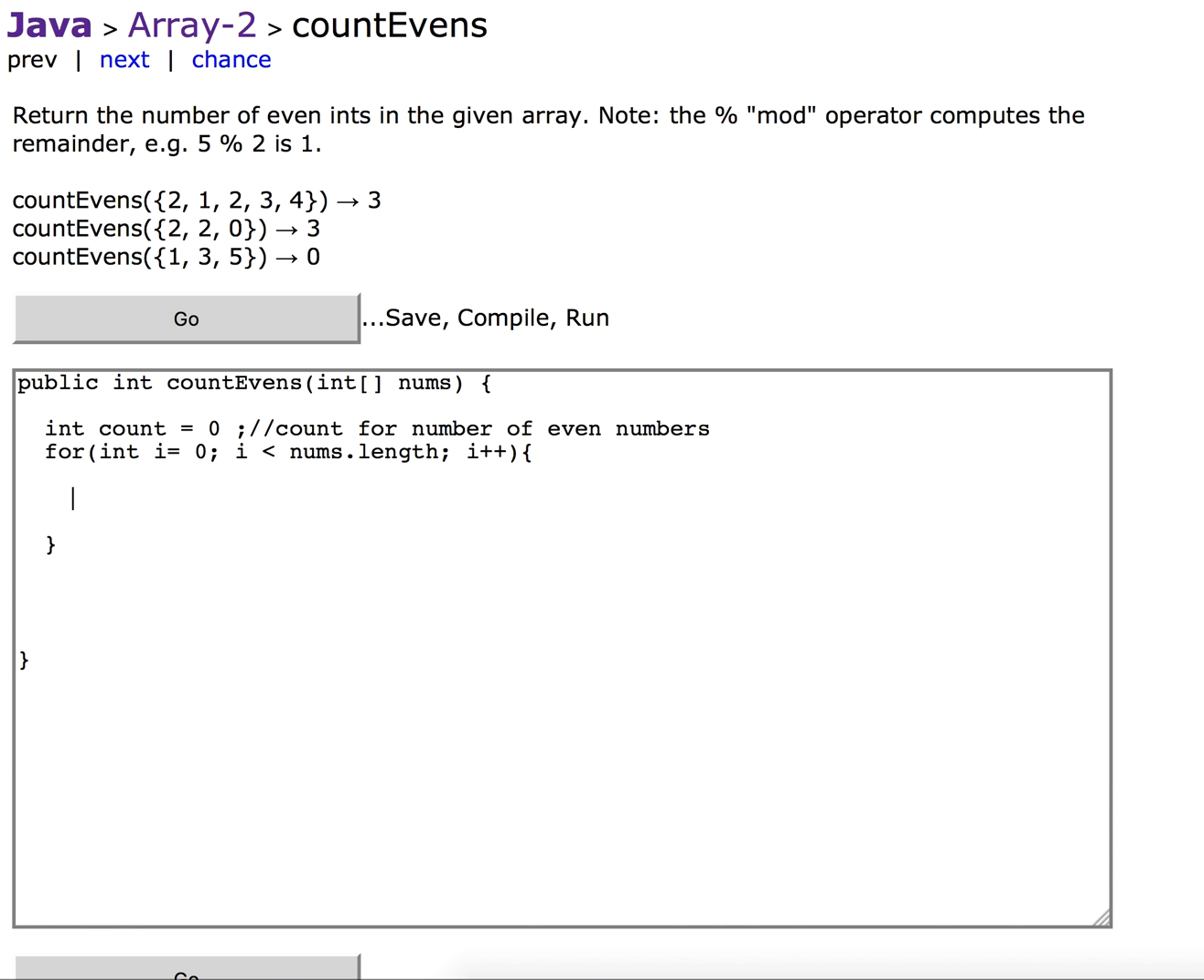Alright, so within the for loop, what we need to do is examine an element to figure out whether or not it is an even number. And we do that, of course, with the modulo operator. We do nums of i, mod 2 equals 0. So remember that mod returns the remainder for that division. So this says, take whatever element this is at i and divide it by 2.